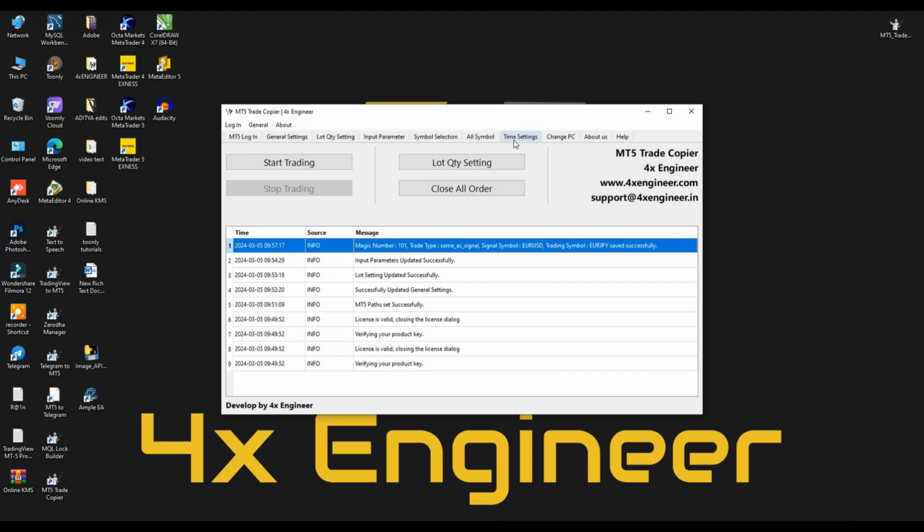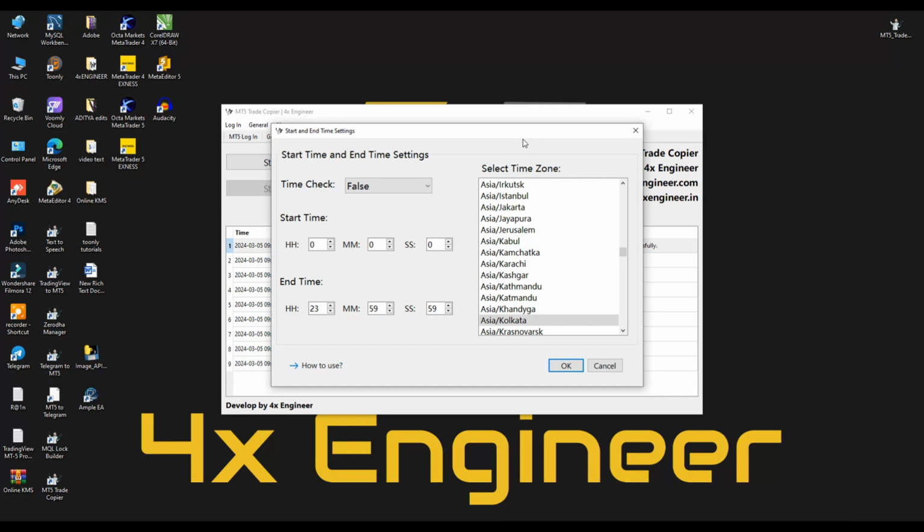Then there's the Time Settings option. As soon as we click on the Time Settings option, you can see that a dialog window opens up. Here in Time Settings, you can define the start time and end time of your software. You need to define start time in hours, minutes, and seconds, as well as end time in the same manner. After that, you need to select the time zone according to which you want to set the start time and end time. Almost all time zones are provided here.